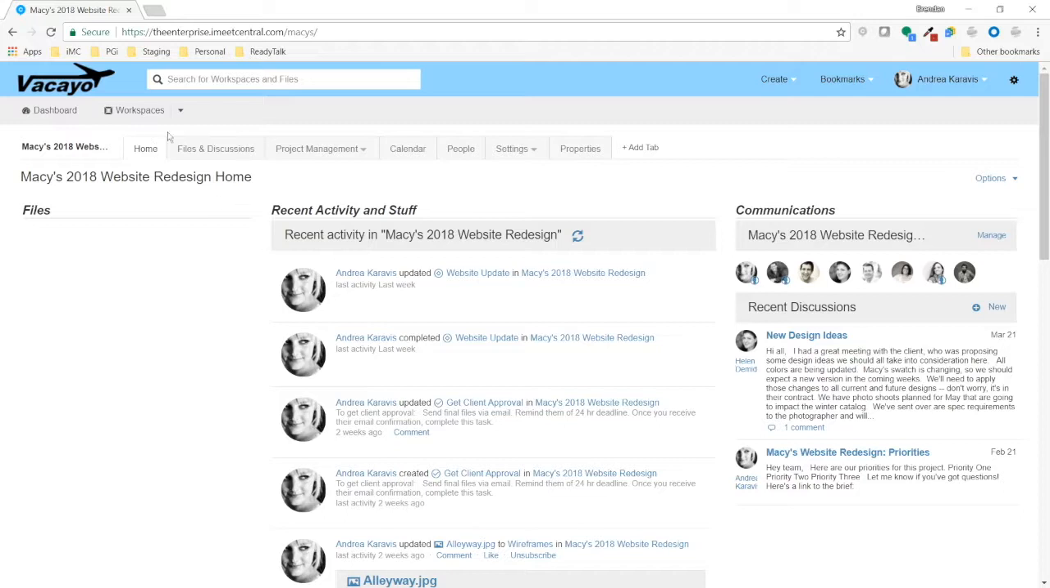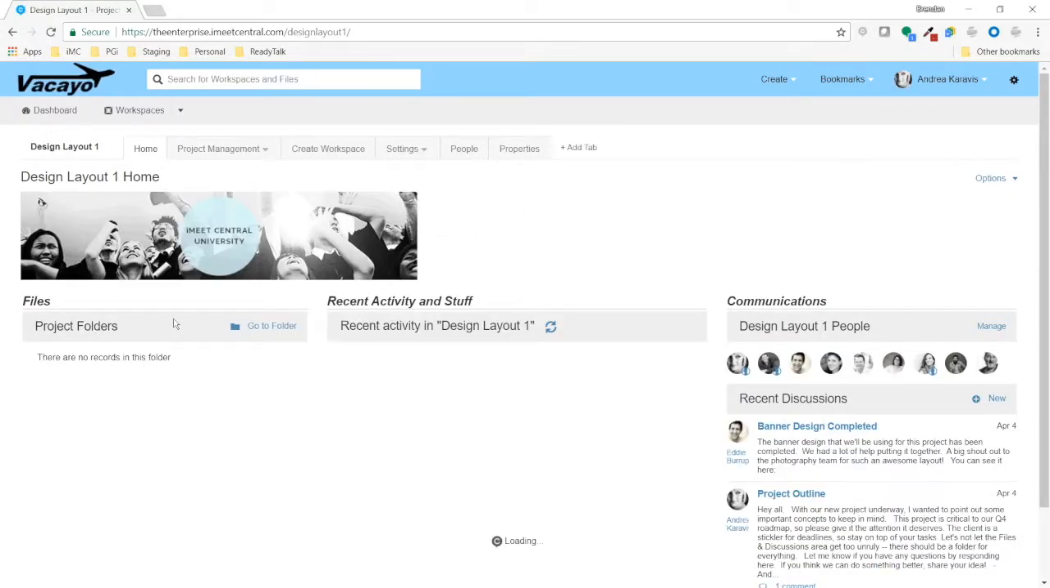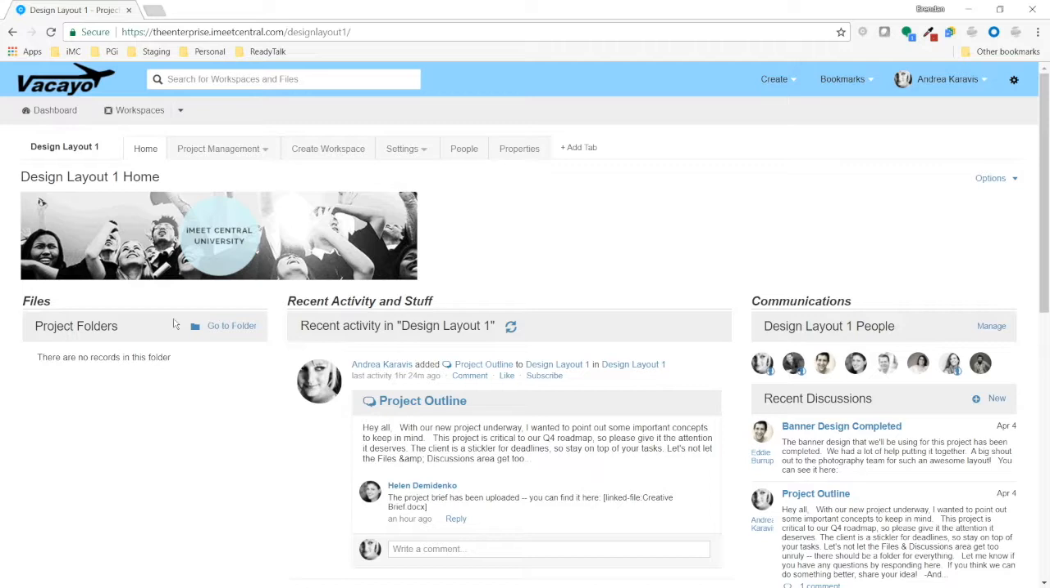Now your other alternative, and this is sort of where we wrap up our lesson for today, is if you create a layout and you said, this is the best layout I've ever made. I love this. I want to use this every time I create a new workspace. You can convert this into a template.